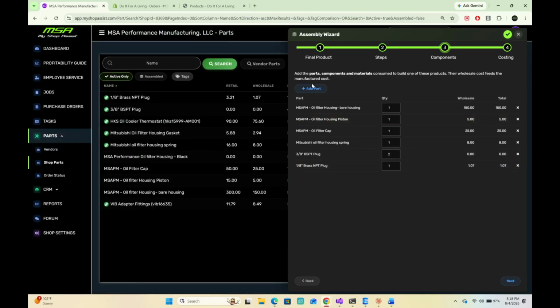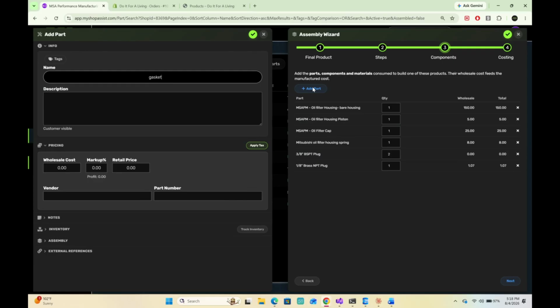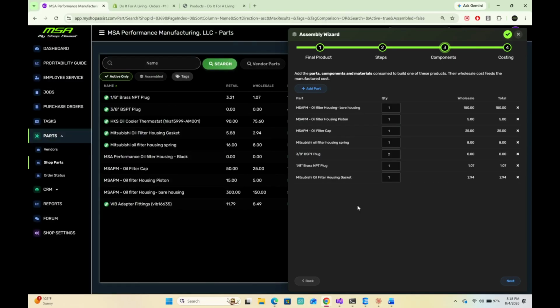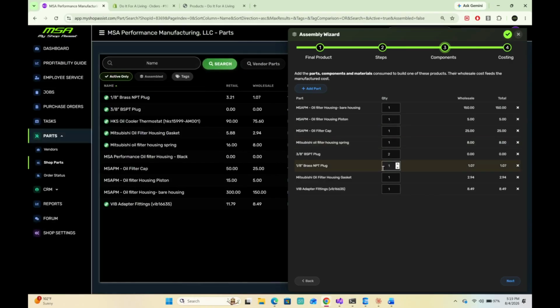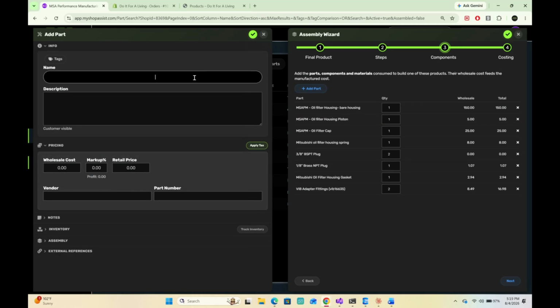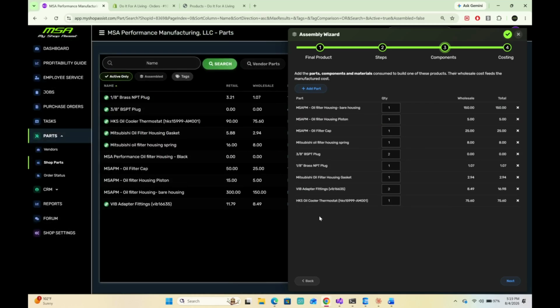We need the oil filter housing gasket. And then we're going to have the vibrant adapters. We need 2 of those, and the HKS thermostat. Okay, so these are all the subcomponents it takes to make this one final product. The customer buys just one product. They're not going to see all these little subcomponents that we take.